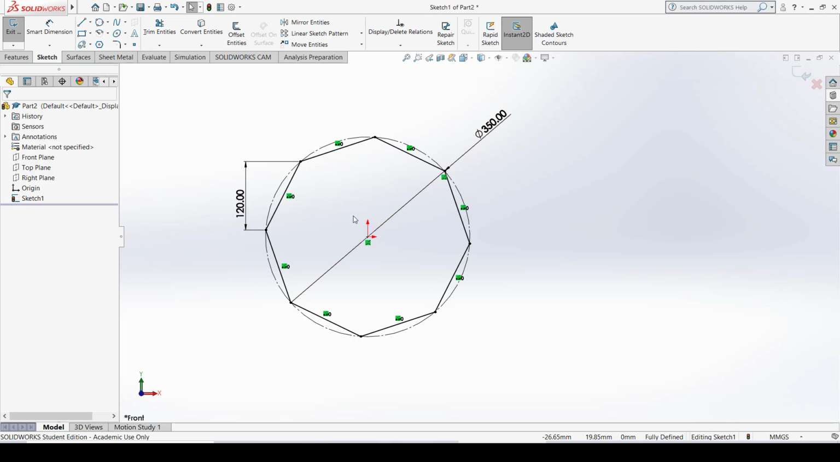We discuss it later. Now you can see here that your polygon is created with the help of this construction circle of 350 millimeter diameter, with a side of 120 millimeter, with the number of sides as 8.